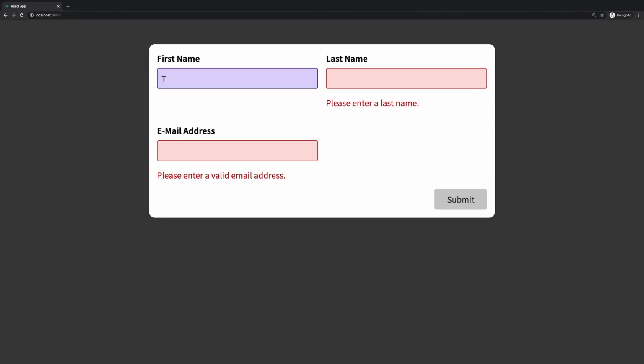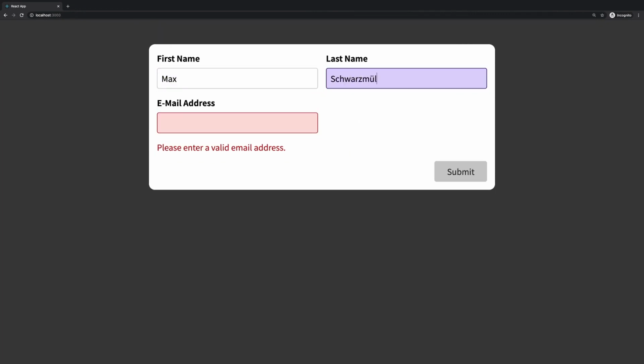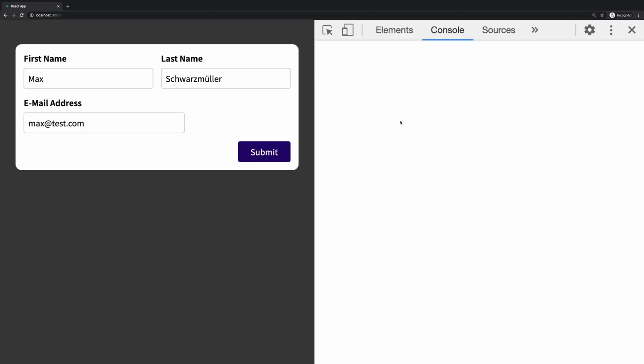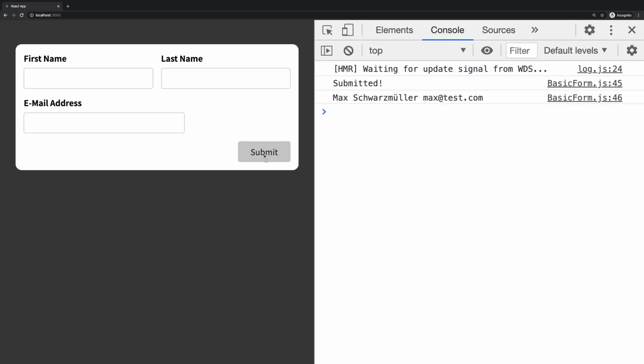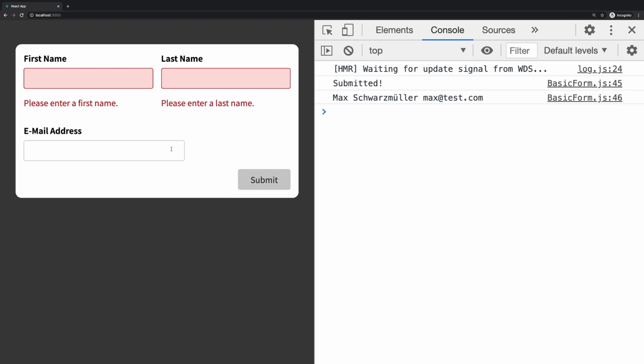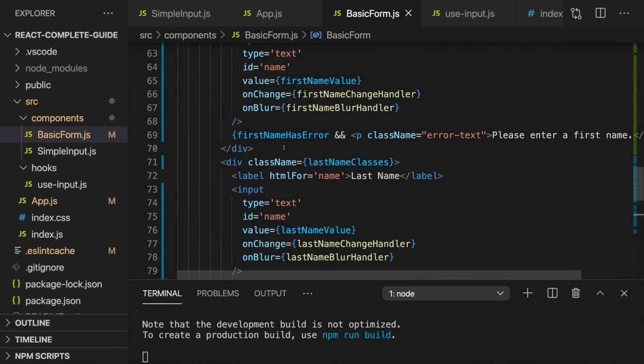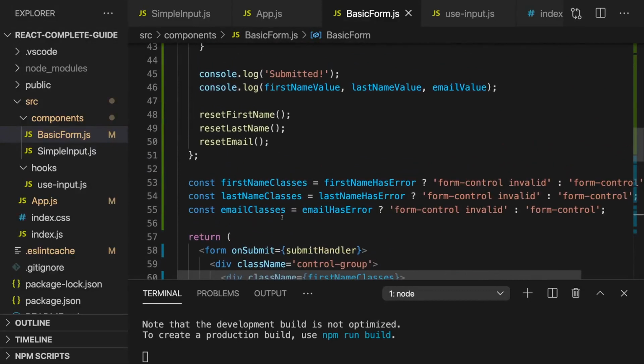And of course, if I enter valid values here, then this becomes submittable. And if we open the DevTools and I click submit, I see submitted, I see the entered values, and it's reset. And again, it's working as before now. So this is looking good now. And now we applied our custom hook and what we learned to this new form as well.